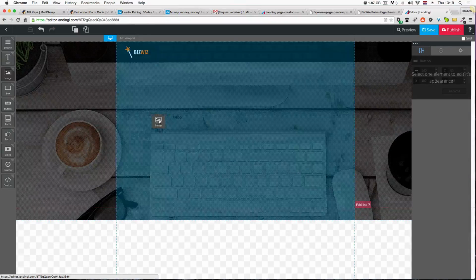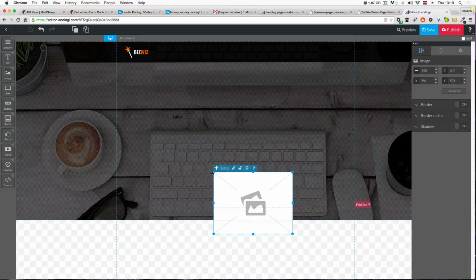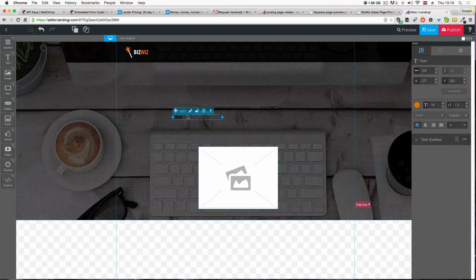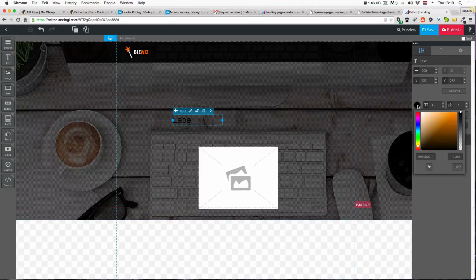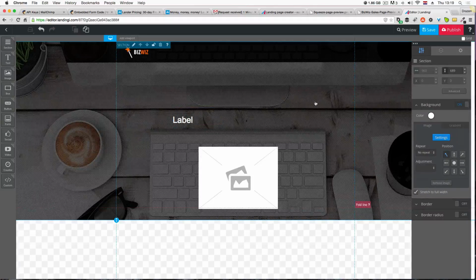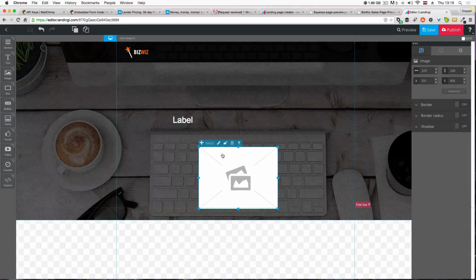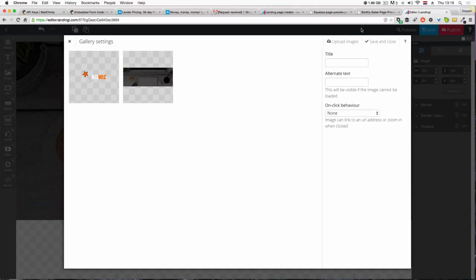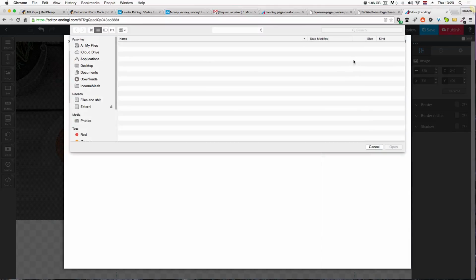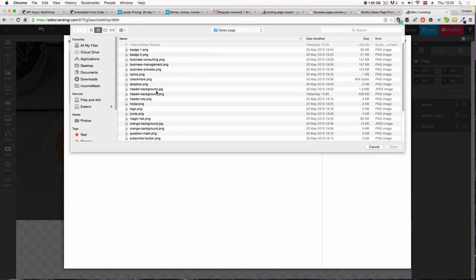And I will just add an image element here. So again, I have this image element, I have this text element. I will just make it larger so you can see it, and change the color to white. Okay. And I will just add my button here. Let me just upload the image. Okay, so this is called, if I'm not wrong, header CTA.